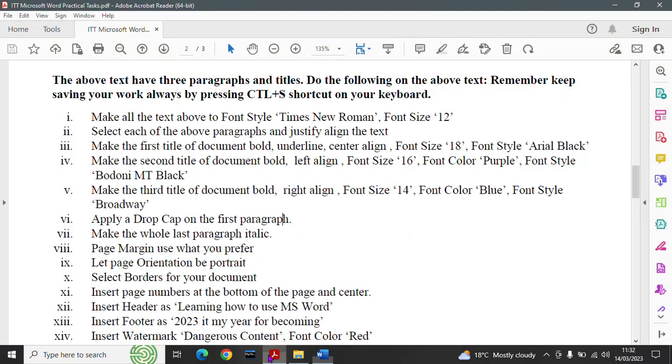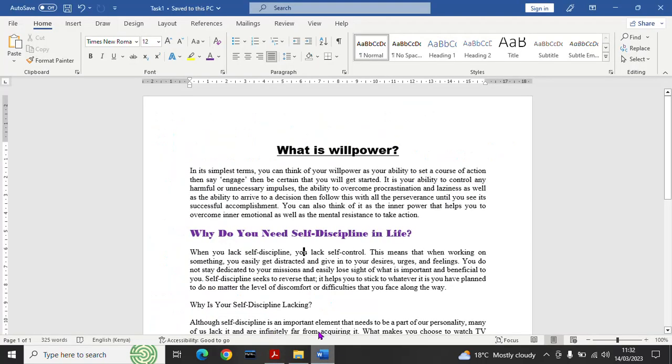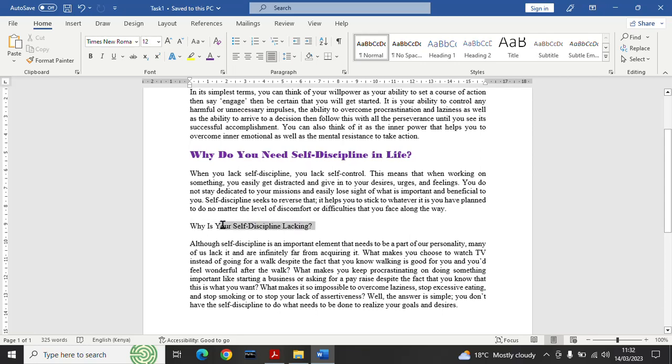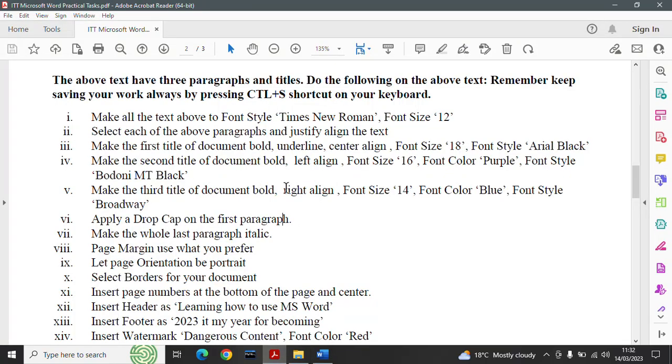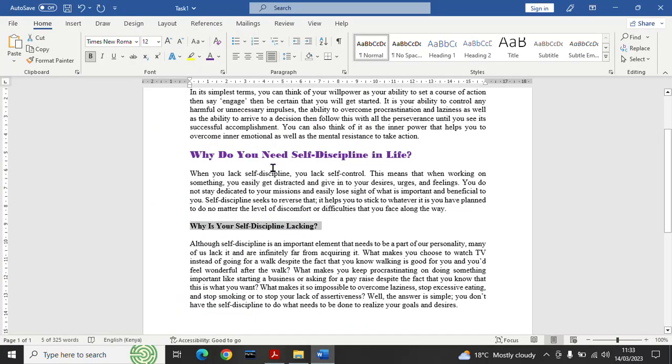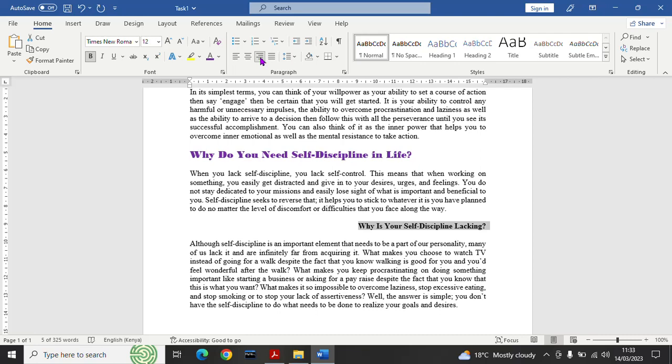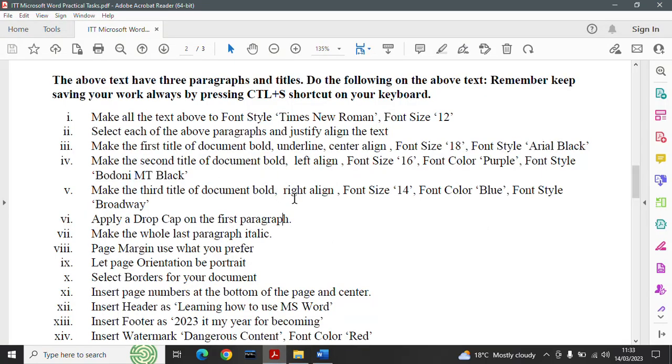Okay, question 5 is make the third title of the document bold. So let's go there. The third title is this one. You're supposed to make it bold. Then right align. So you come here and right align is that one, align right, click, so it goes the other side. Okay, that's it. You have to follow the instructions.